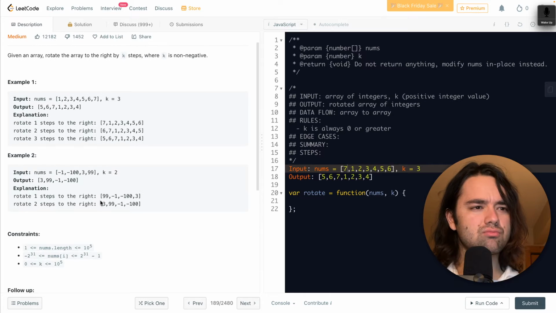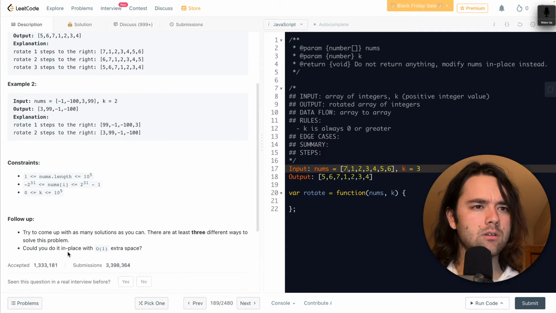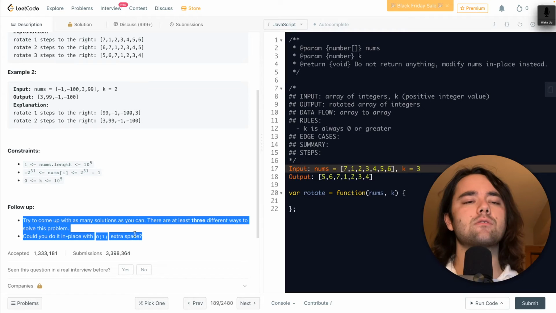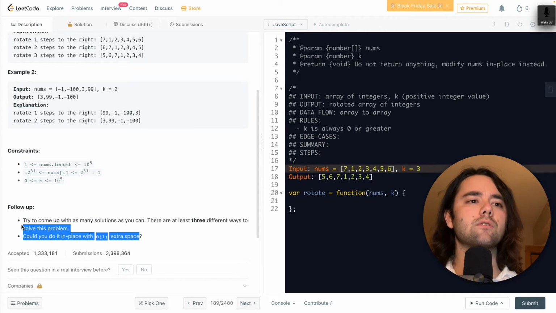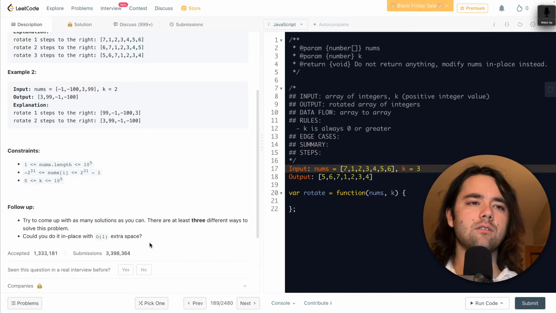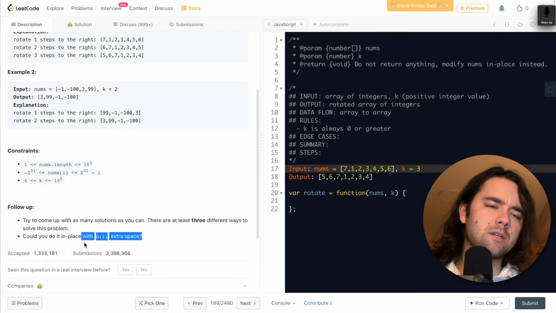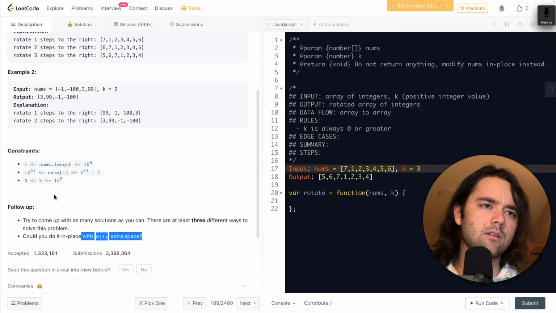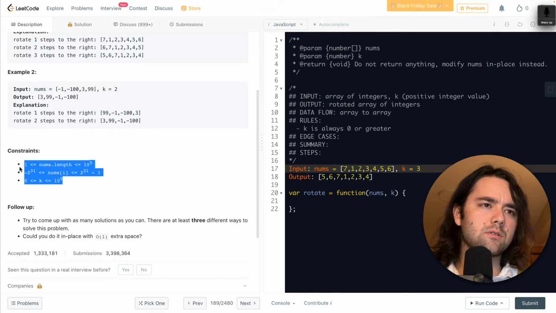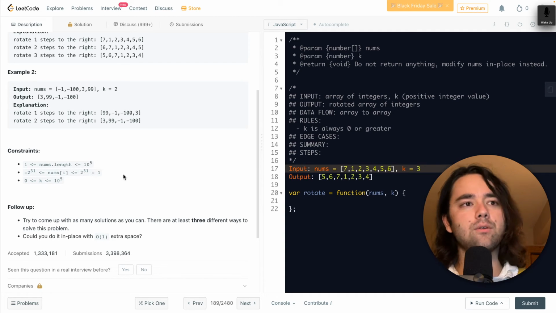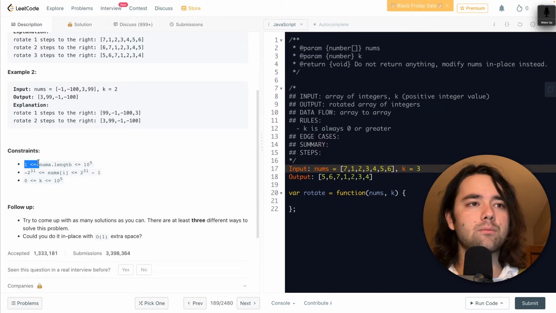Is there anything else to this problem? Oh, they say try to come up with as many solutions as you can. There are at least 3 different ways to solve this problem. Can you do it in place with O(1) extra space? So just mutating the input array and adding no additional arrays or variables. Okay, I mean, yeah, I think so. I think that's definitely possible. Here they just give us some bounds as far as the magnitude of numbers and the length of the input array, nums.